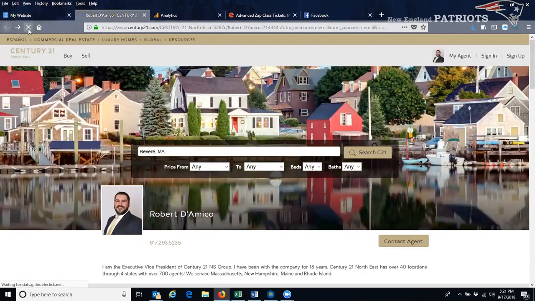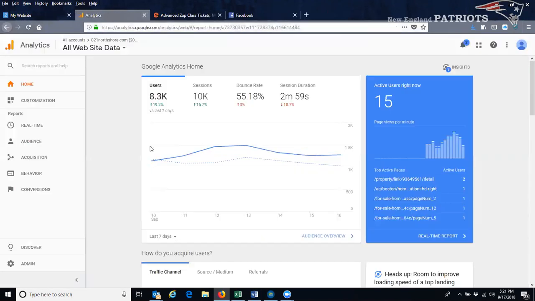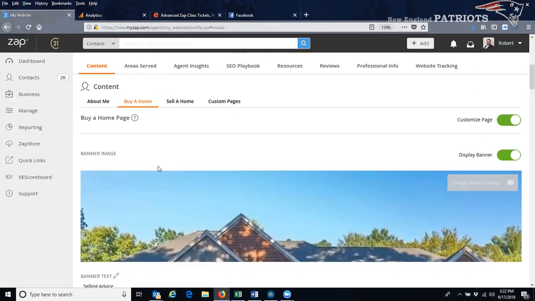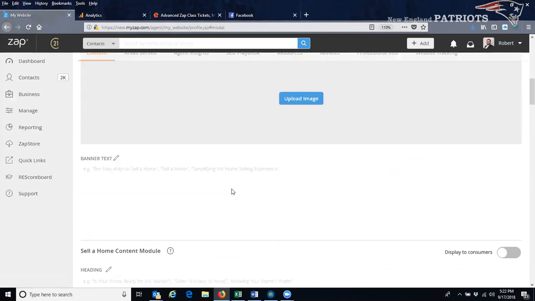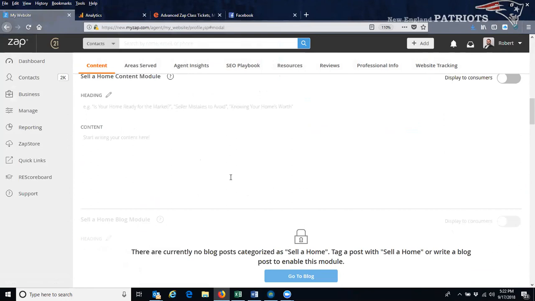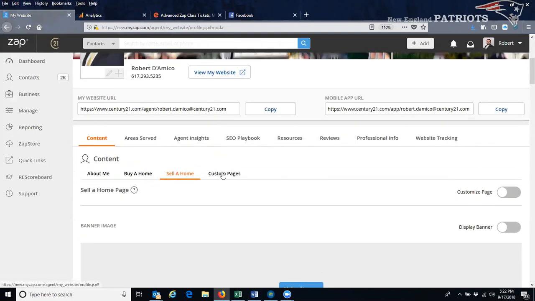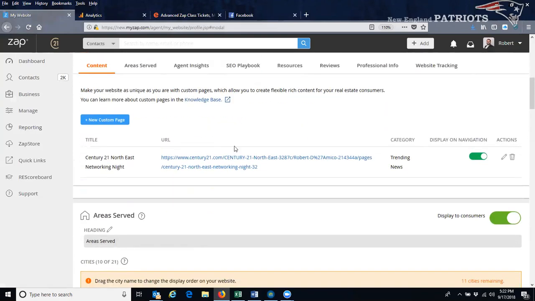So now that I change that, it takes a minute to upload. But that would update your website for Buy a Home. You could do the same thing for Sell a Home. We won't go through and bore you guys, but you could customize that under Sell a Home as well. And then you also have custom pages.